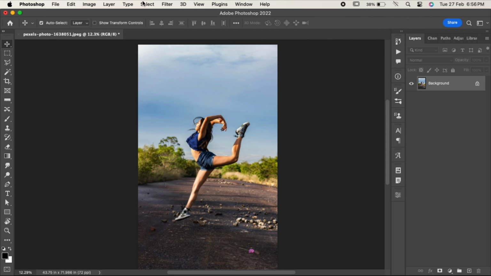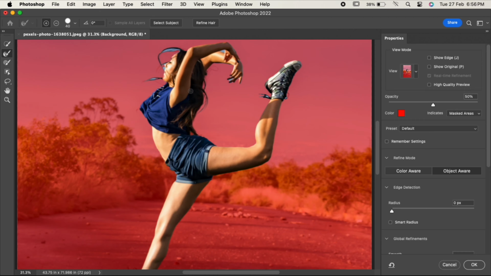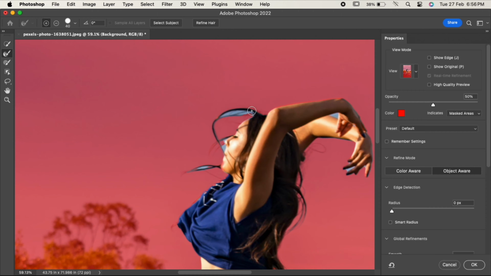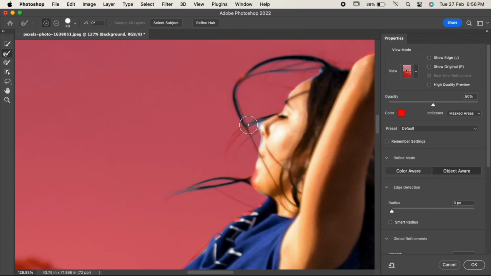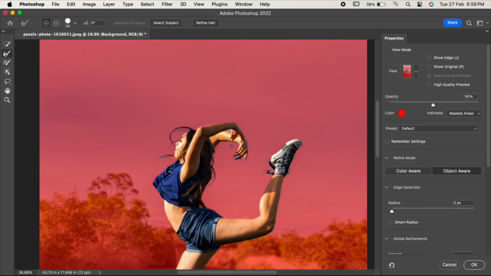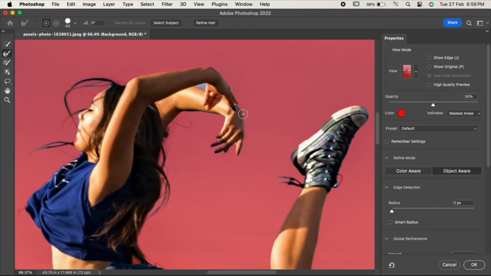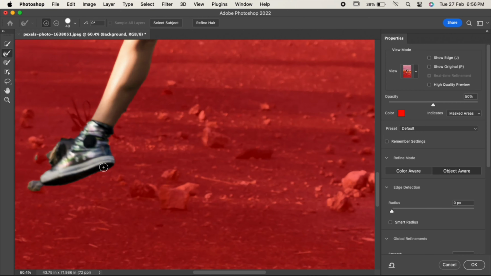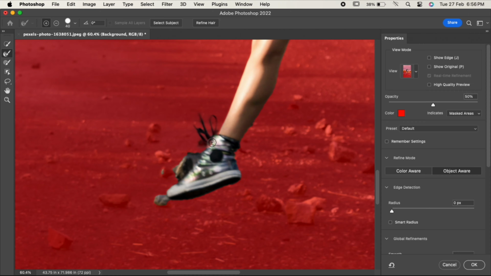Go to Select and choose Subject. Now select the rectangular marquee tool and click on Select and Mask. Here, refine some of the areas which have not been selected. Press OK when done.